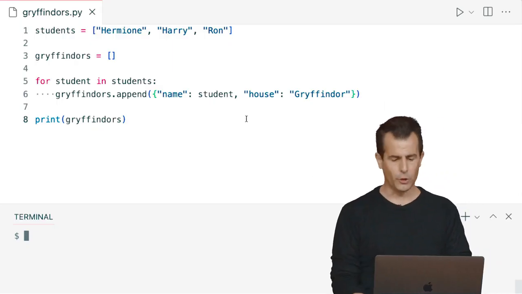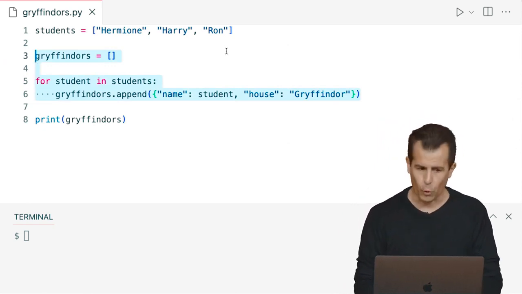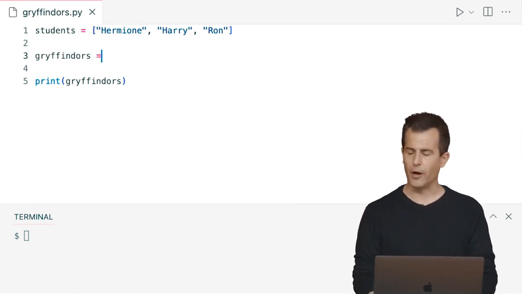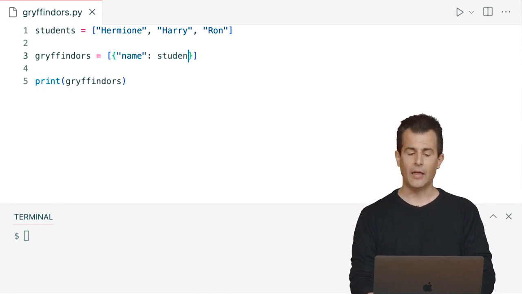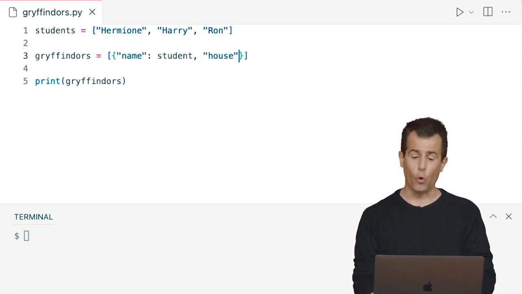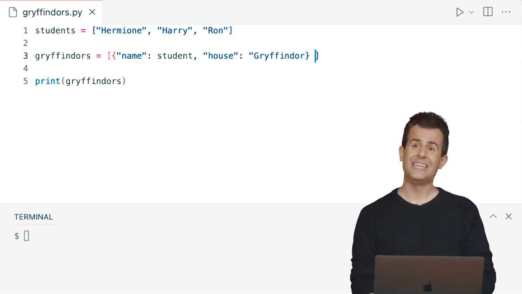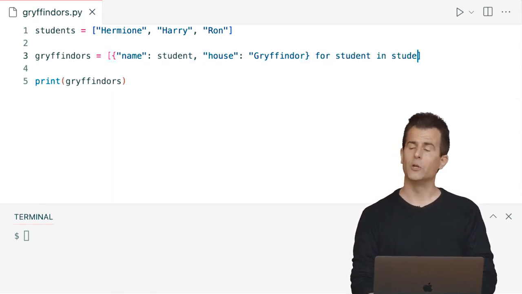Let me clear my terminal window. Let's get rid of this initially empty list and this for loop that appends to it. And let's just do this. A gryffindors variable will equal the following list comprehension. Inside of that list, I want a dictionary structured with someone's name and their name, someone's house, and only for now Gryffindor. And that's it. But I want one of these dict objects here in these curly braces for each student in students.